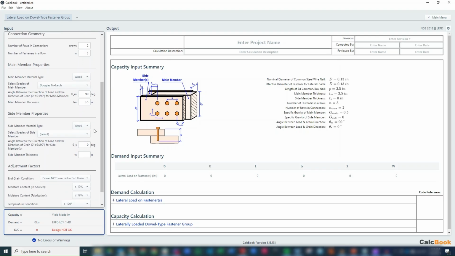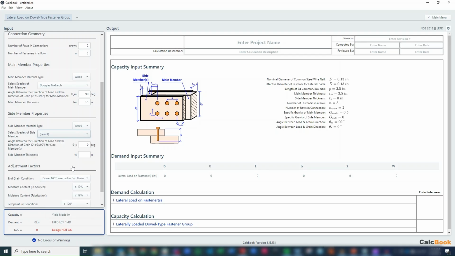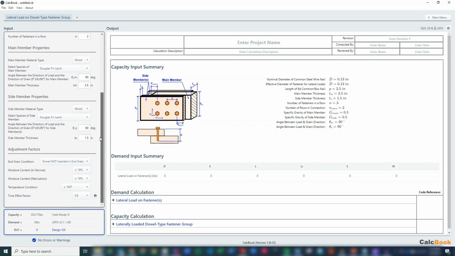And then our side member, which is our joist, right, is also Douglas fir larch. And it is going to have also a load direction of 90 degrees because it's going to be loaded perpendicular to the direction of the grain. And then our side member thickness, this is a 2x, so it's going to be 1.5 inches. We do not have an end grain condition.